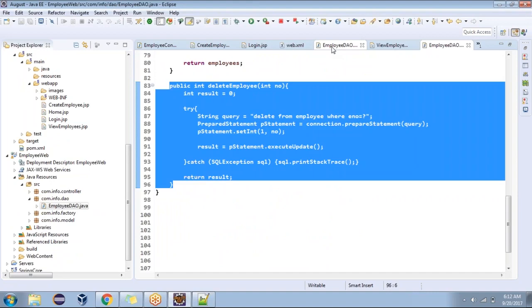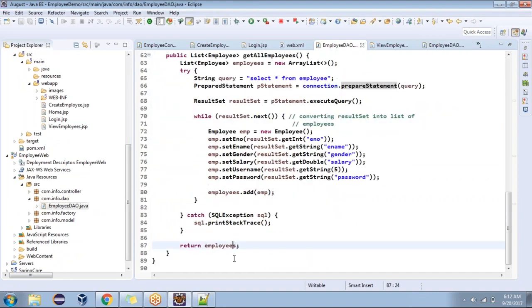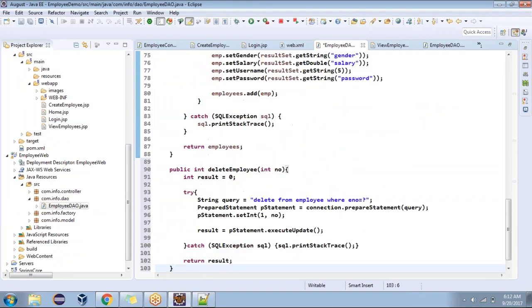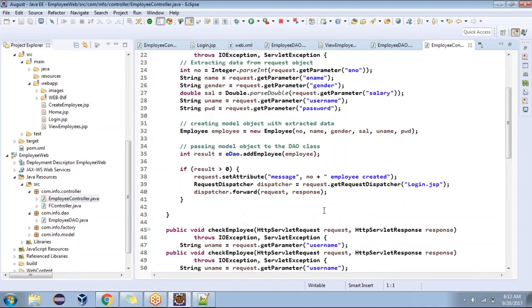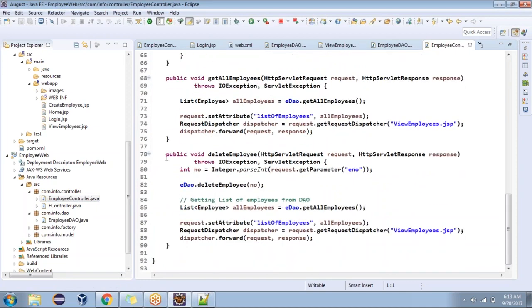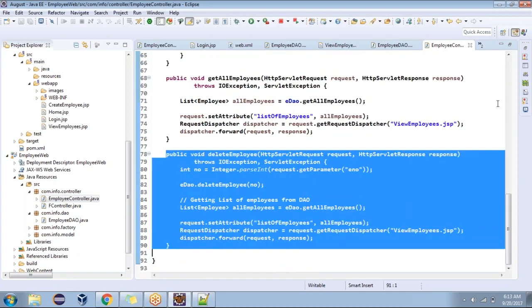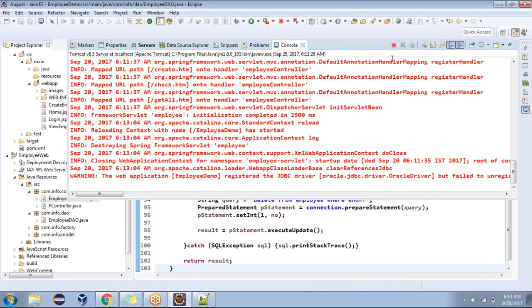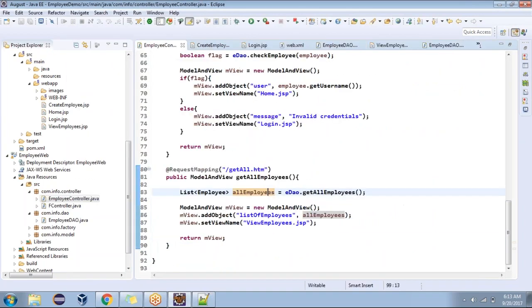Am I changing anything in the DAO layer? No, sir. Which layer are we changing? Only the employee controller. Only the controller layer we are changing. Yes or no? Yes, sir. Only the controller we are changing, the employee controller.